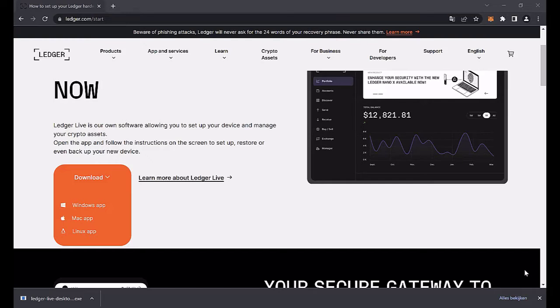In this tutorial, we will show you how to set up your ledger. To get started, open your Google Chrome browser and connect your ledger to your computer or to your laptop. Go to the address bar here and type in ledger.com/start. As you can see, the download button is here, and today we are installing the application for Windows. So you click on Windows app and it will start downloading.